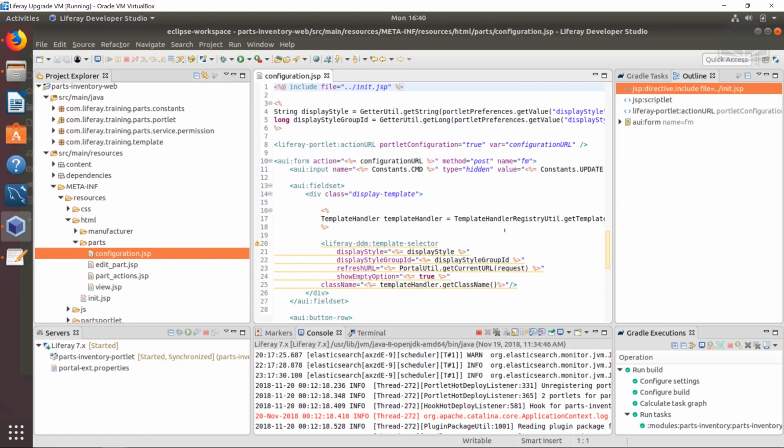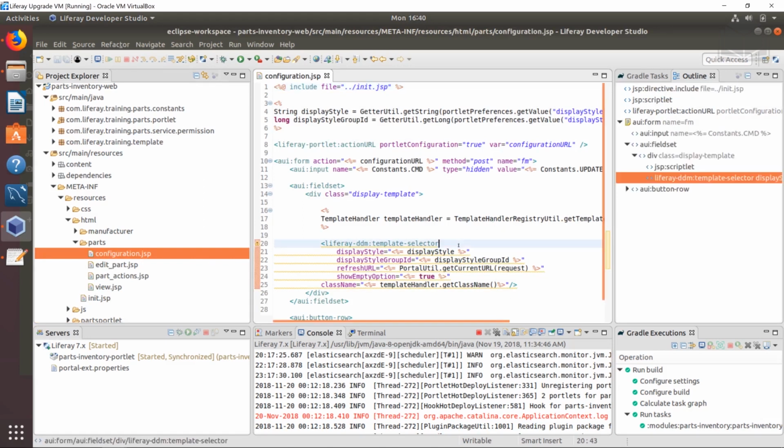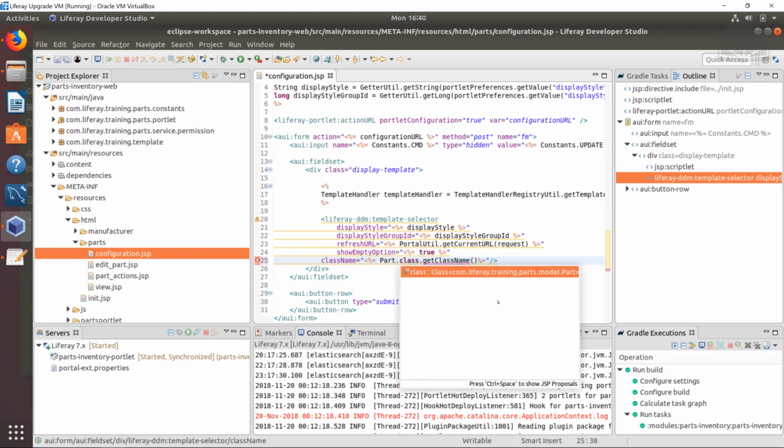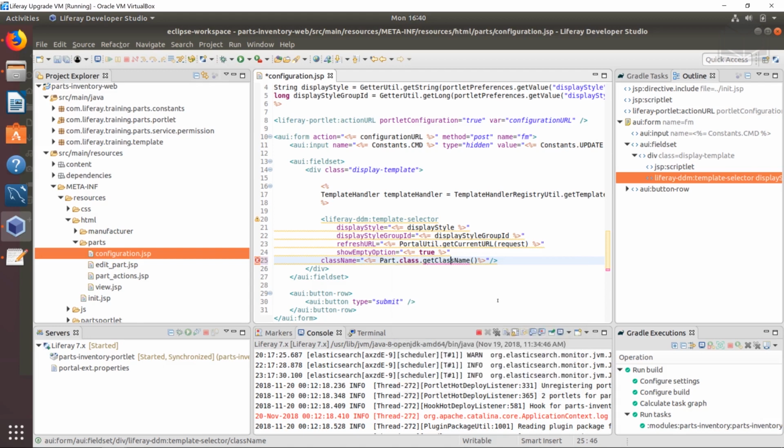We're going to be looking for a very specific tag. It's going to be the Liferay DDM template selector. We're going to look for the class name here on line 25, and we're going to switch things up a little bit. So instead of the template handler for the class name, we're going to be using the part class. So part.class.getName, the name of the specific part in this situation. I'm going to go ahead and save that.